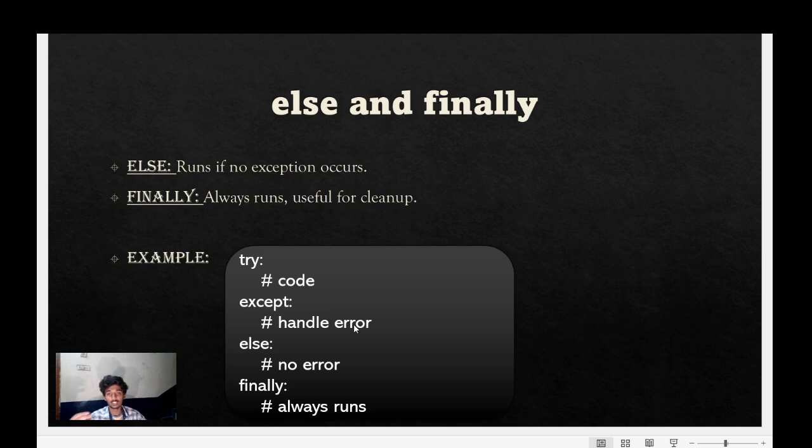These are also keywords we use in exception and error handling. The else block runs if no exception occurs, and the finally block always runs, which is useful for cleanup. Example: try code, except handle error, else no error, finally always runs.